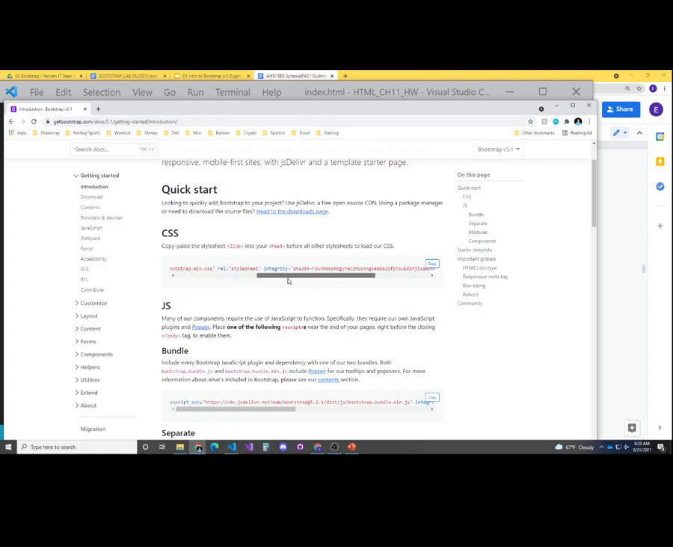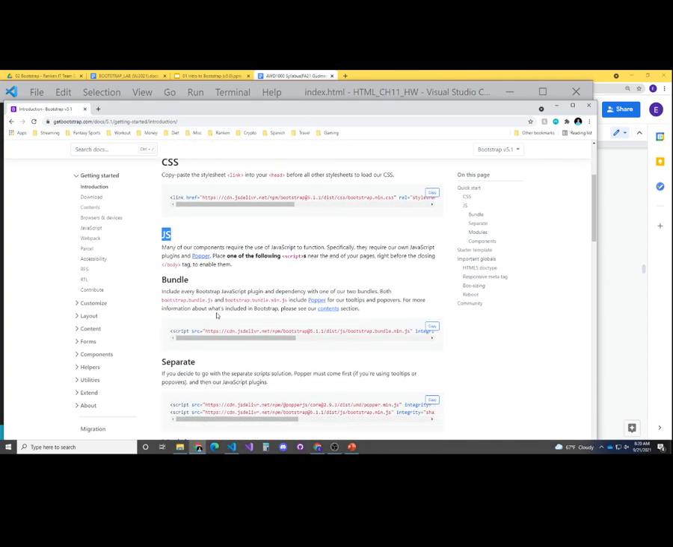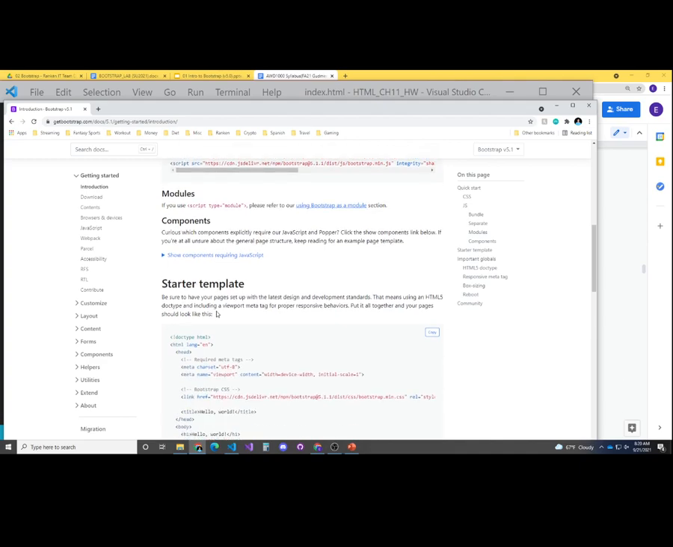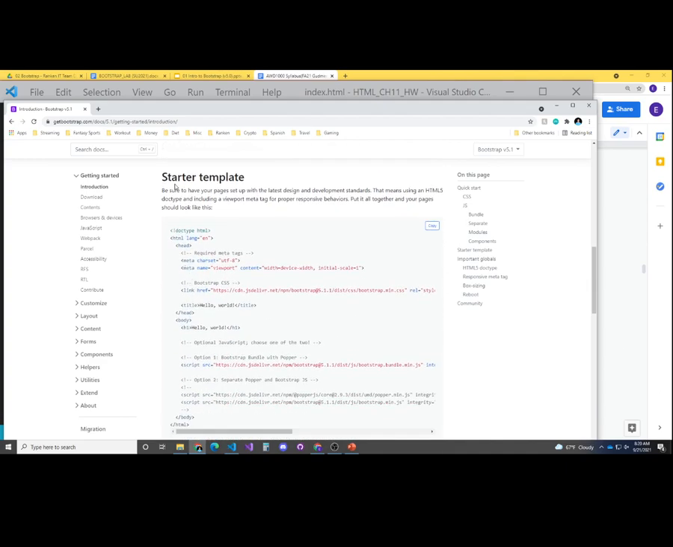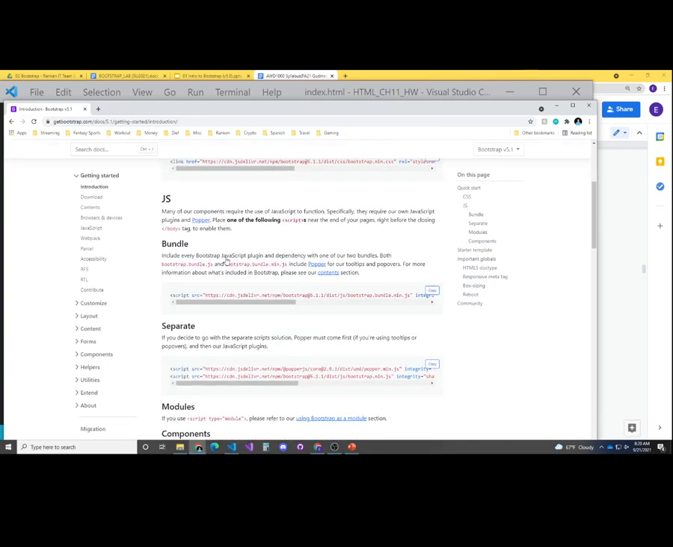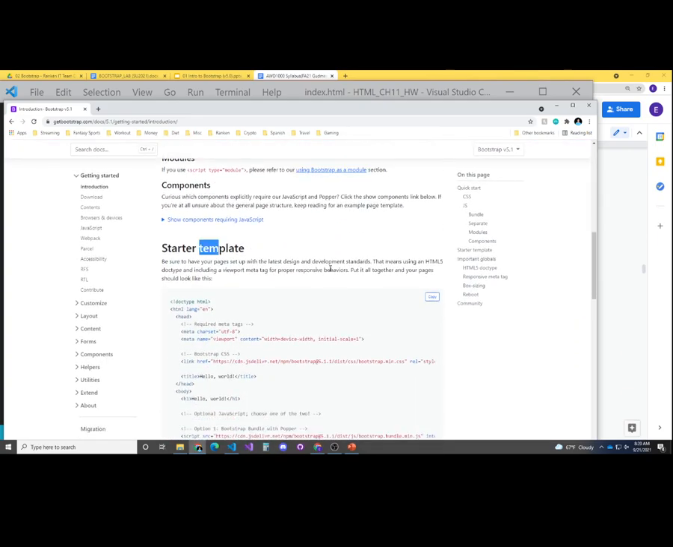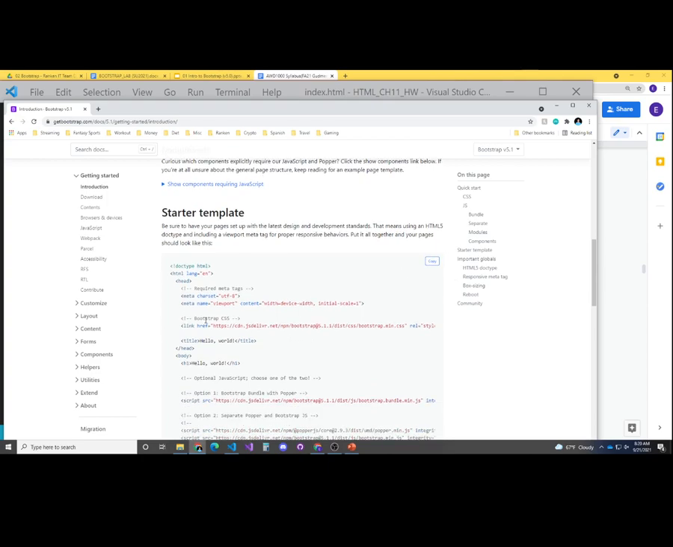You need to link to some CSS. You need to link to some JavaScript. But they put it all together for you under the starter template. So when you click on Get Started, you just scroll down. You've got this starter template. And so you've got a link to, again, look at the URL. This is Bootstrap's CSS that's on a CDN.